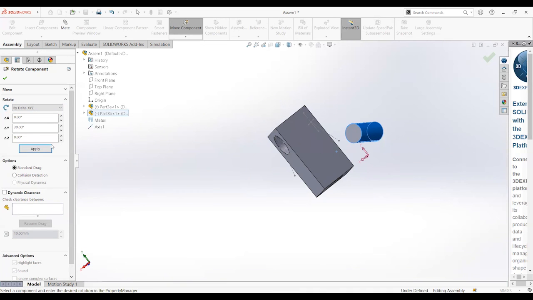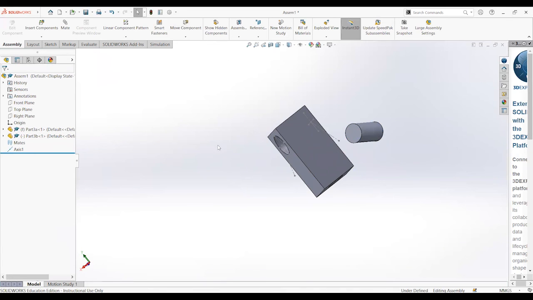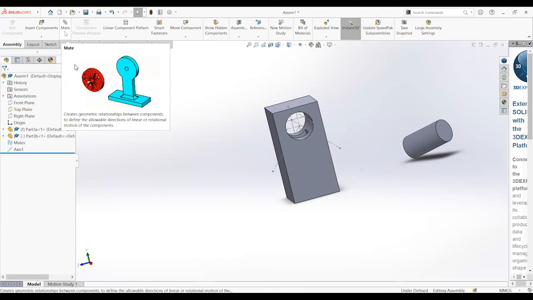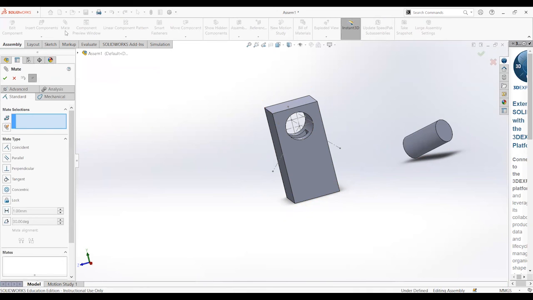Okay, so it's important to understand that this is a very rough sort of movement. And the other method that we can use to move things with respect to each other is by picking mates.